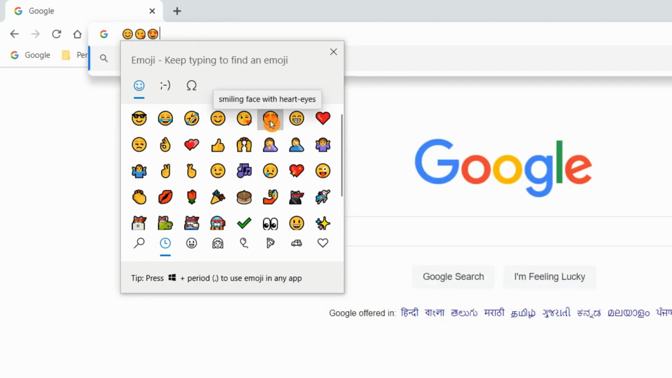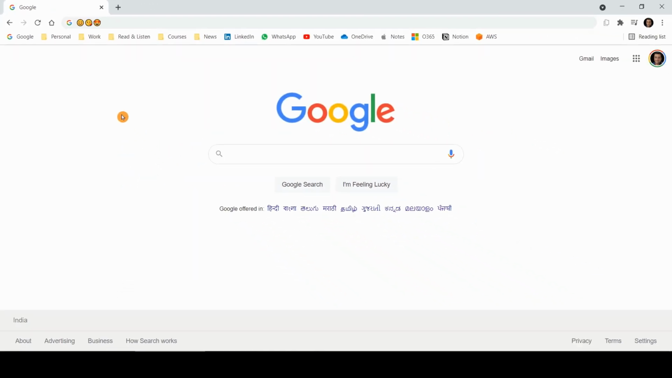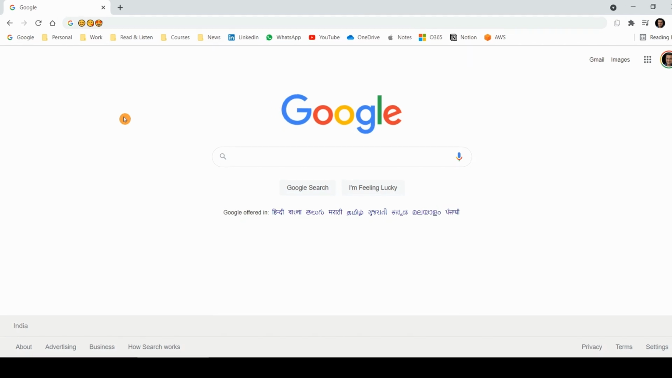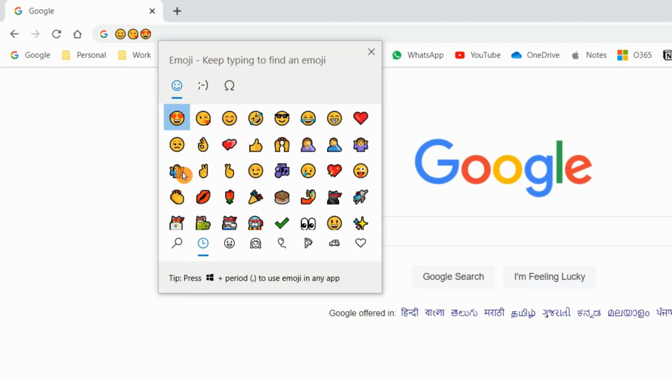Maybe you are not going to use these emojis in the address bar. However, for demonstration purposes, I am showing you in a text box; wherever you can type, this emoji option can be used. Alternatively, if you want to invoke the emoji picker at any point of time whenever you are using your Windows computer, you can just press the Windows button and then semicolon. Then the same emoji picker pop-up will come.